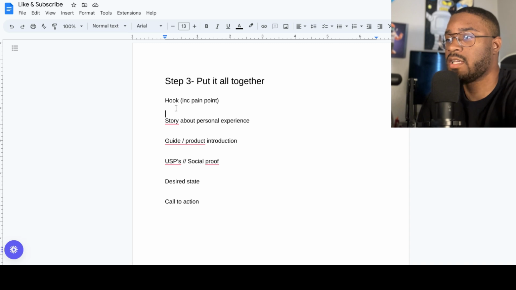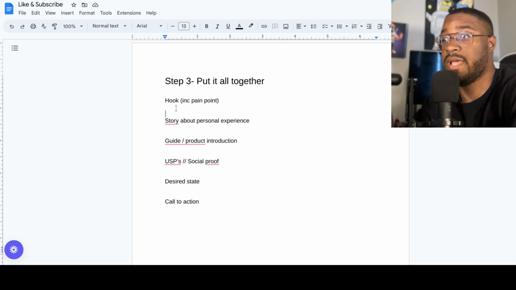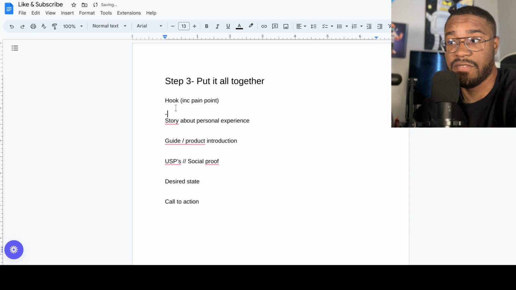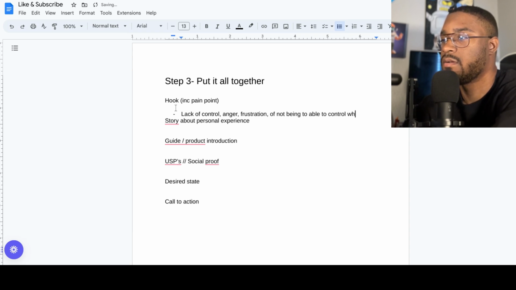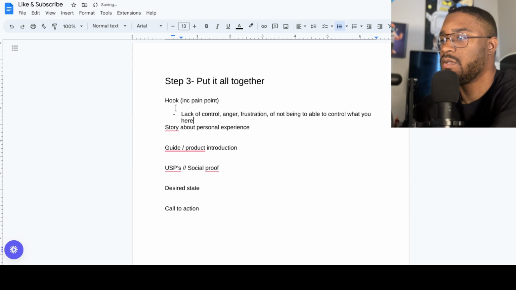So for our hook and our pain points, I'm going to fill them out basically on what I already said. This is going to be the only time you guys ever see me type anything, because I'm really, really bad at it, right? So our hook and our pain point, we said lack of control. So we're going to put lack of control. I'm going to put anger, and then I'm going to put frustration of not being able to control what you hear.